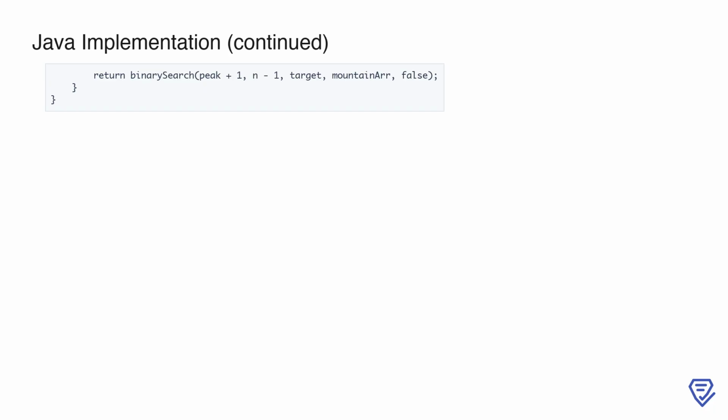The isAscending flag is set to false for this call to indicate that we are now searching in the descending section. If the target is found in this range, its index is returned. If the target is not found in either section, the function ultimately returns -1, indicating that the target does not exist in the mountain array. This approach ensures that we efficiently search the mountain array with a time complexity of O(log n), making it well suited for large arrays.